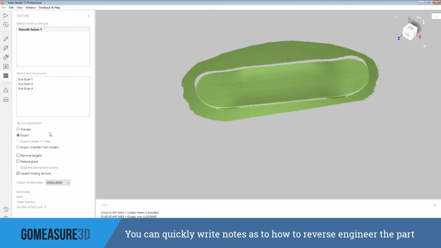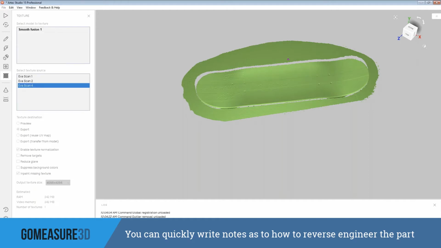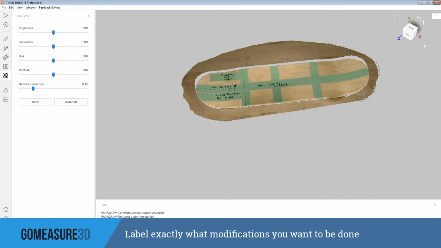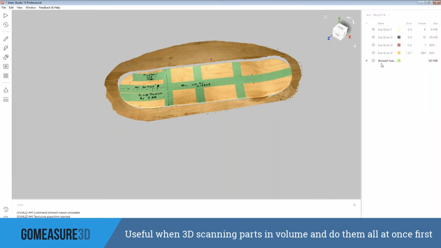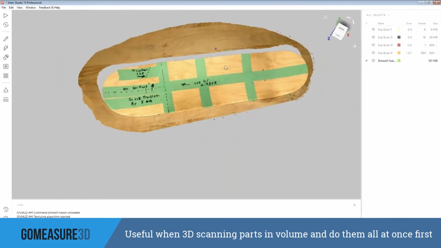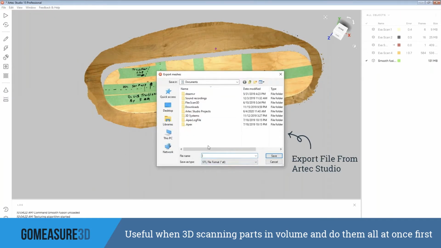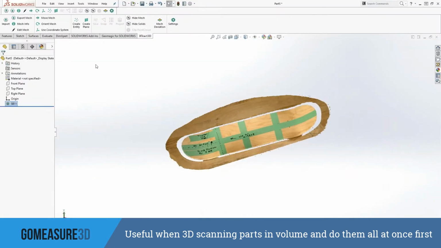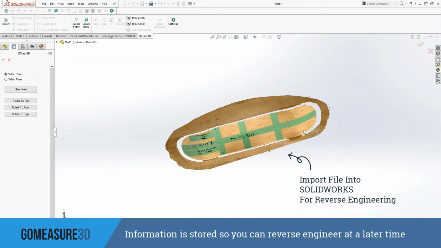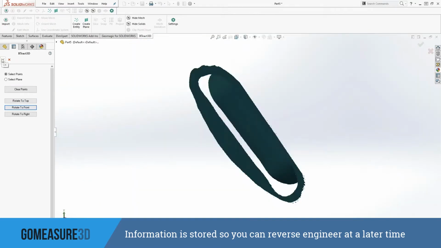So it's a lot easier to write these notes down on the part so you know exactly where to work off of, and any modifications that need to be done, we can write those on the part, which essentially embeds that into our scan file so that we only have one thing to keep track of. This is great if you have a lot of parts that you need to reverse engineer. So you scan all of them at once, take notes as needed, and then you have those files stored and you can reverse engineer them at a later date while maintaining all of that information.